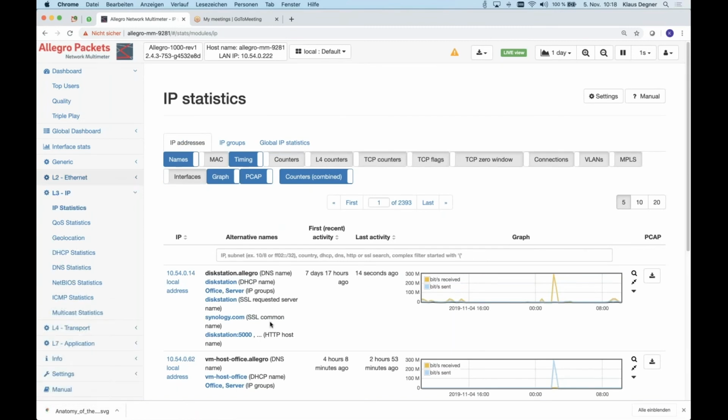When we come to layer 3, I can show you a very simple example of what the real-time aspect means for the Allegro. First of all, we see many IP addresses. We have here 2,300 pages, each page with 5 IP addresses. Well, it's almost 15,000 IP addresses.